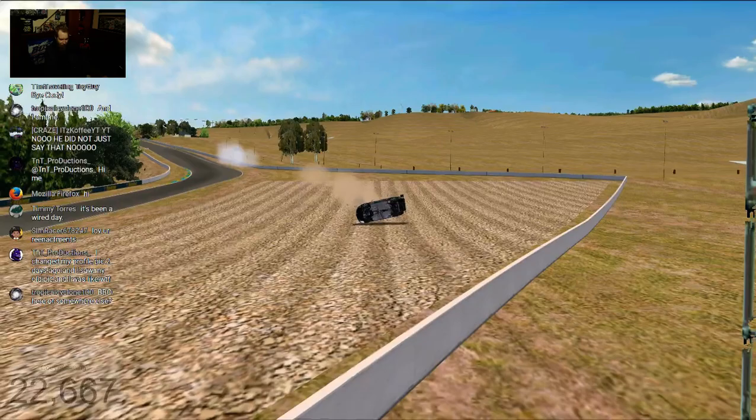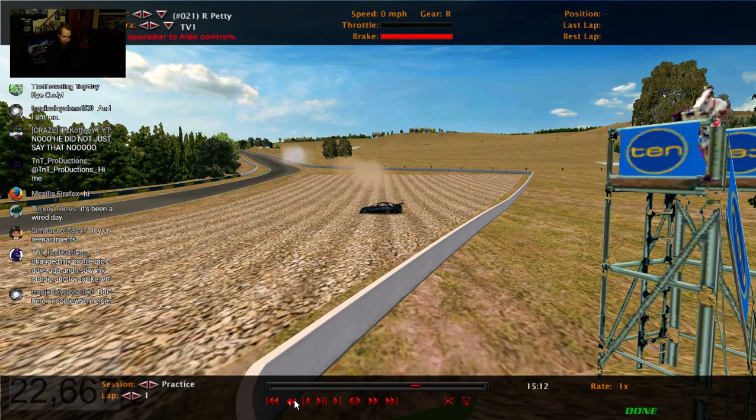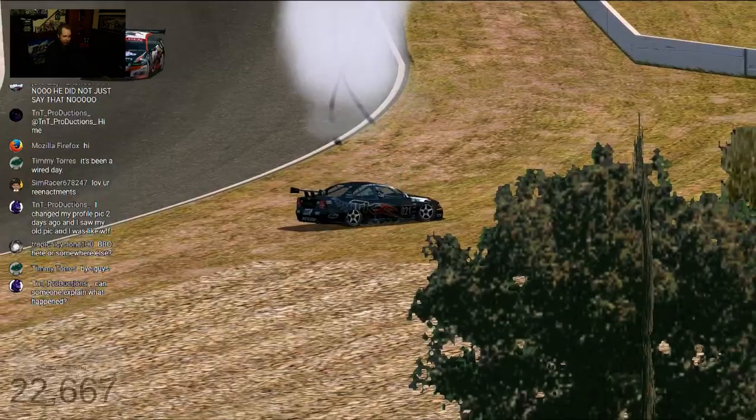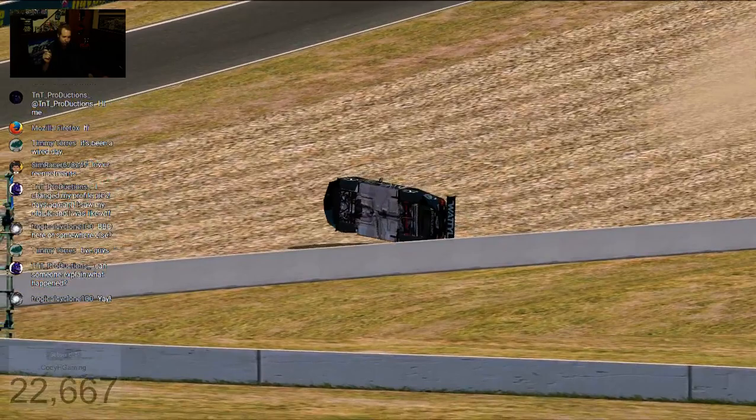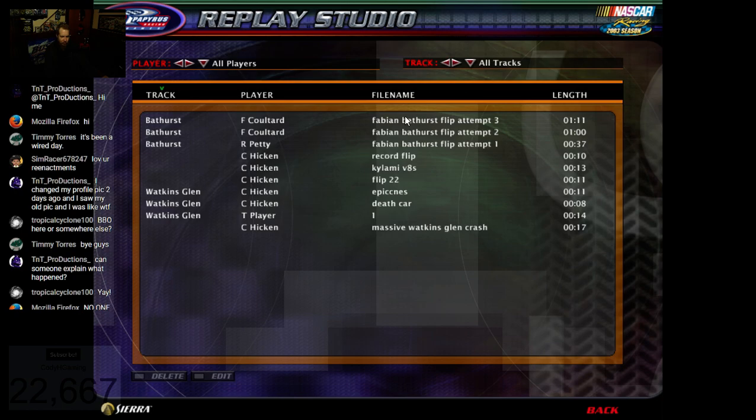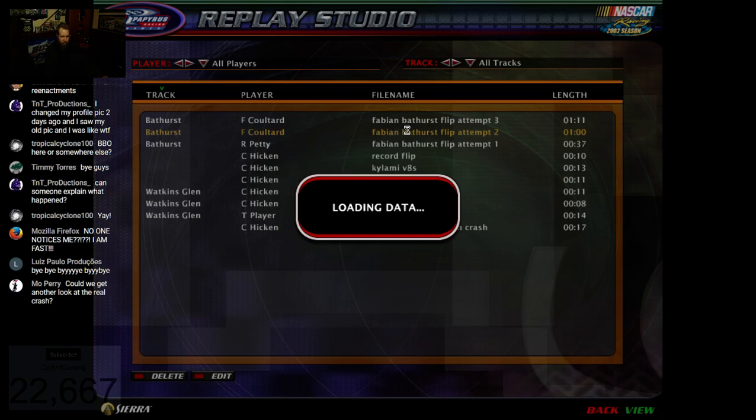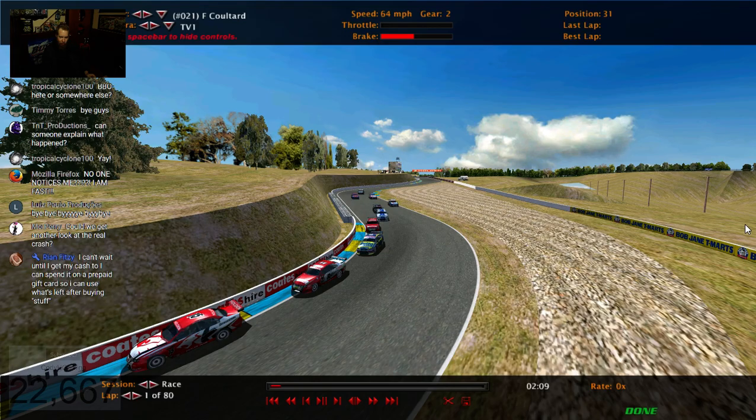Alright, so I think the flips were really good in that one, but once again, there's no other cars. So once again, here's attempt number one. Looks to be about the right number of flips, maybe one too few. Alright, so here's attempt number two. Oh, yeah. A quick look at the real crash. I guess that's a good call. So that was attempt one.